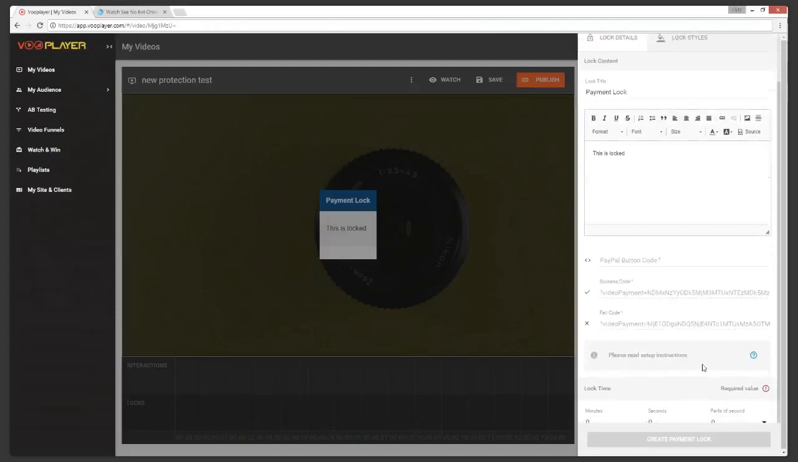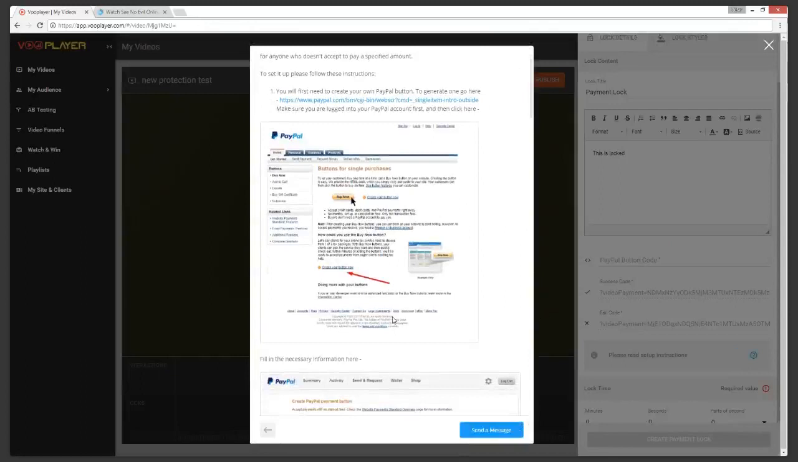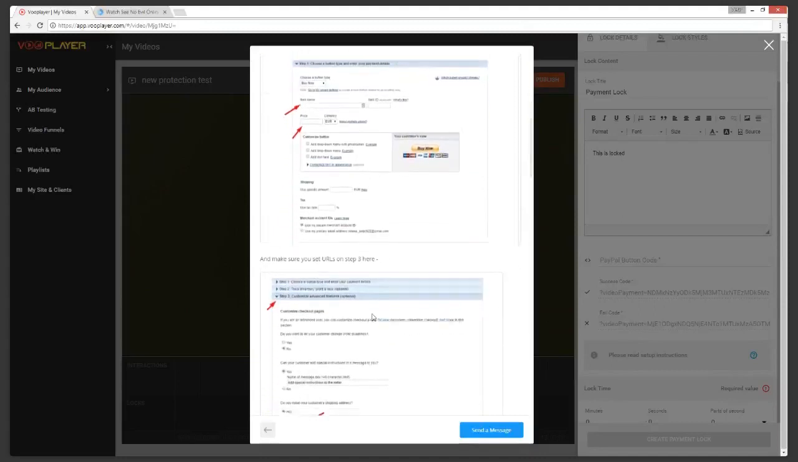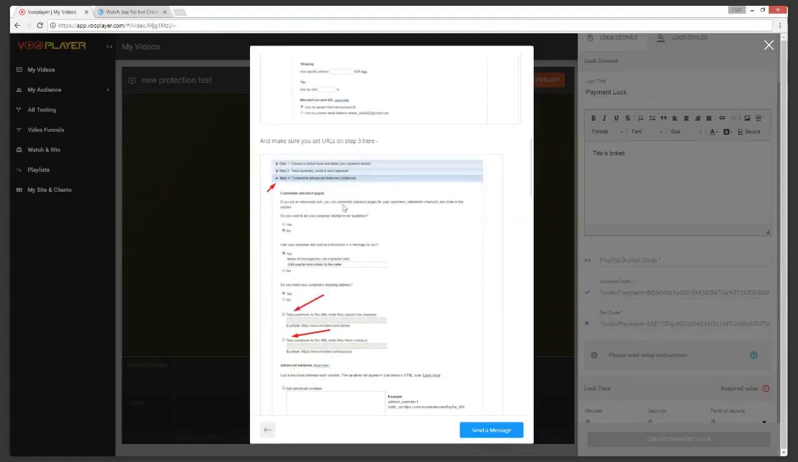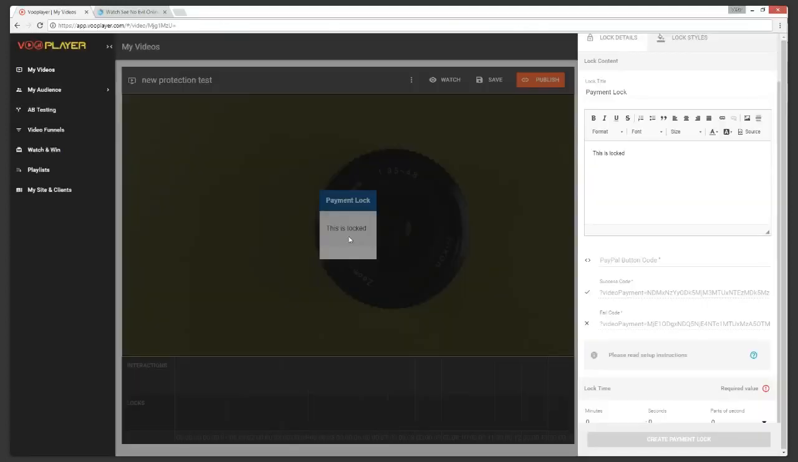However, where this gets interesting is, and here are the instructions on how you can do that, you would go to PayPal and create a specific button for people who would be charged as much as you want them to be charged. On the success of their payment, they would go back to the video, and we would verify their payment via the information that PayPal provides us. If the payment was okay, the video would be unlocked.